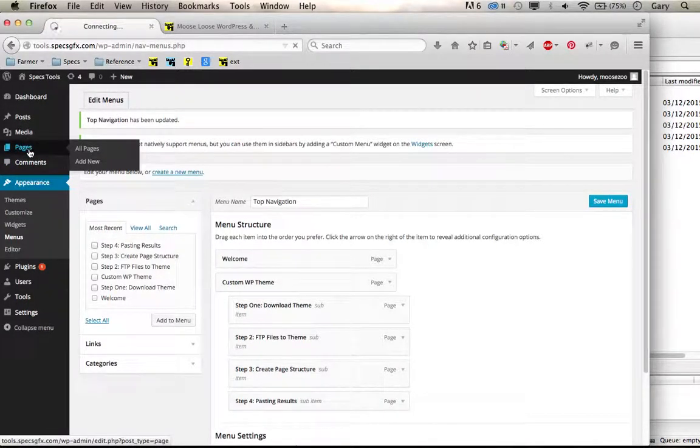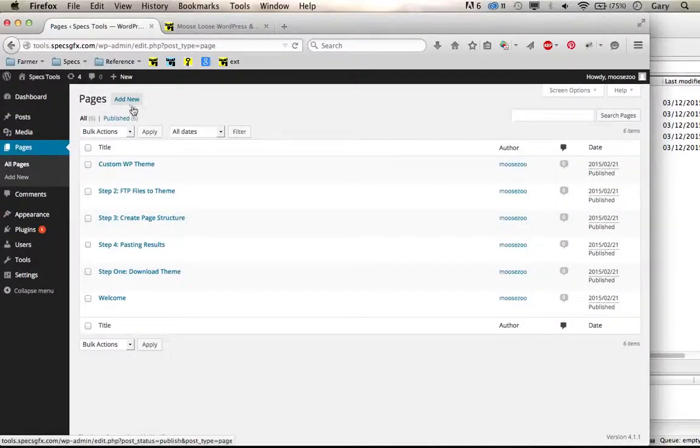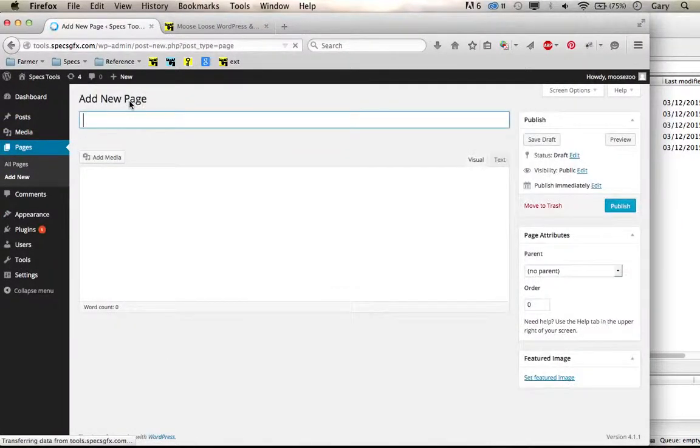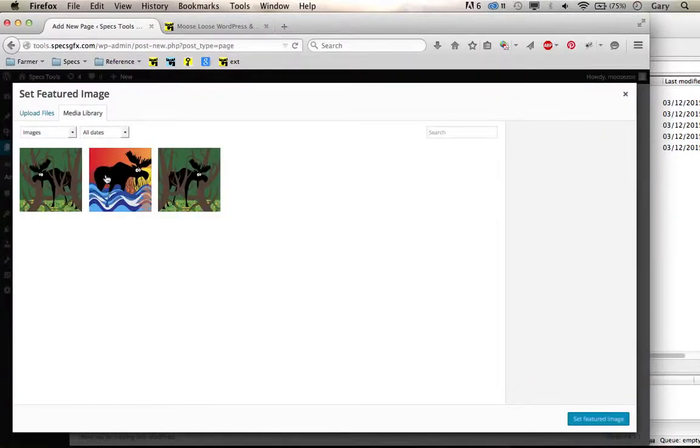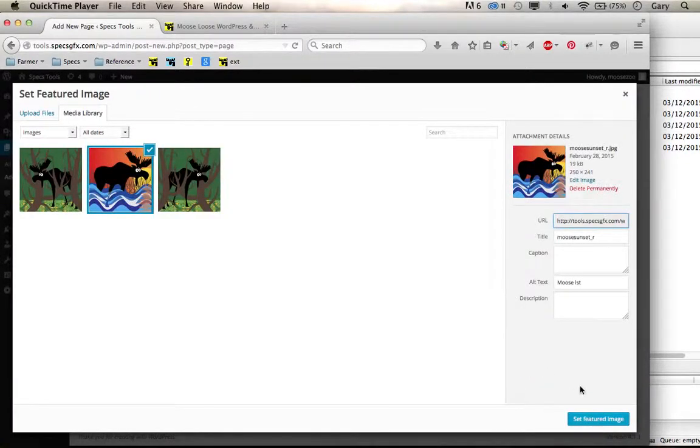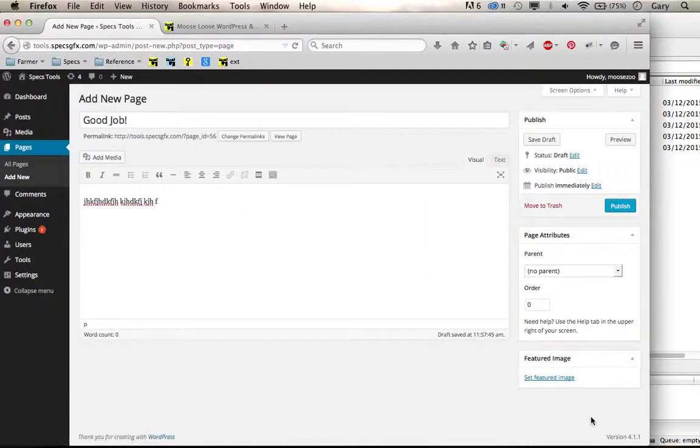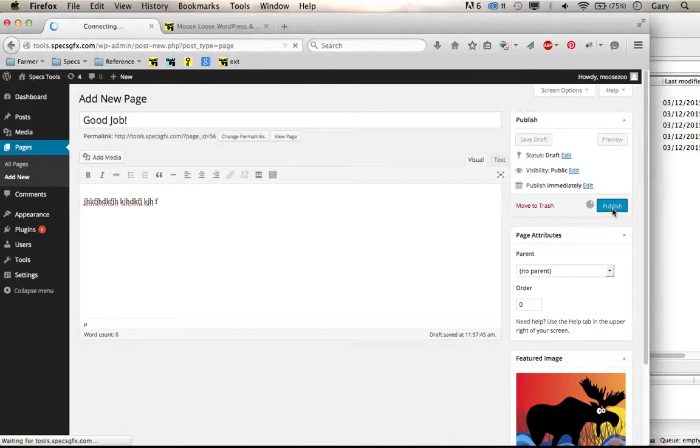We can go to pages, add a new page. We'll call it good job, because you did do a good job. And put in some text here. We can set a featured image. Let's set a featured image. We'll set this one as the featured image. Okay, we'll publish it.